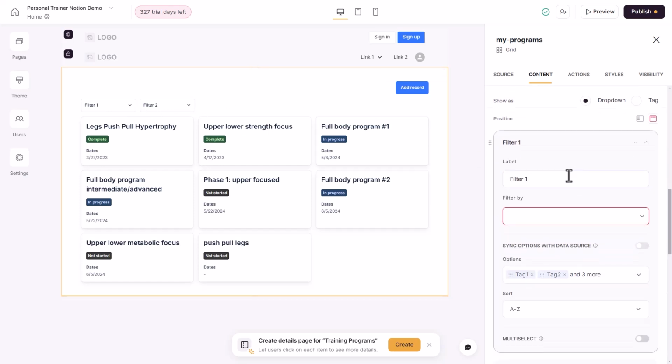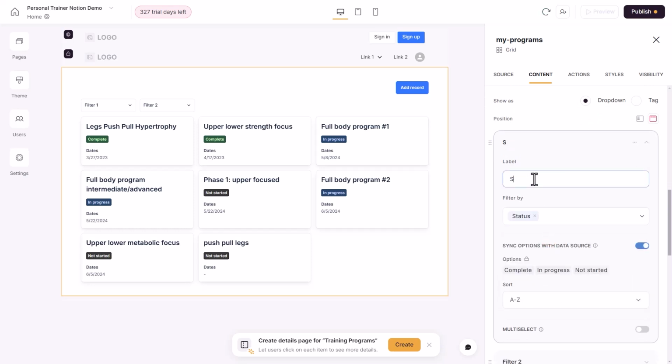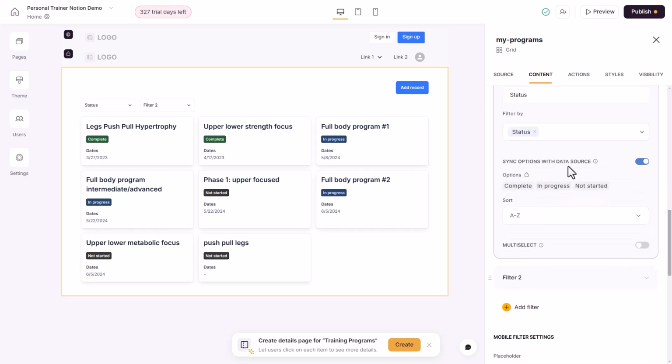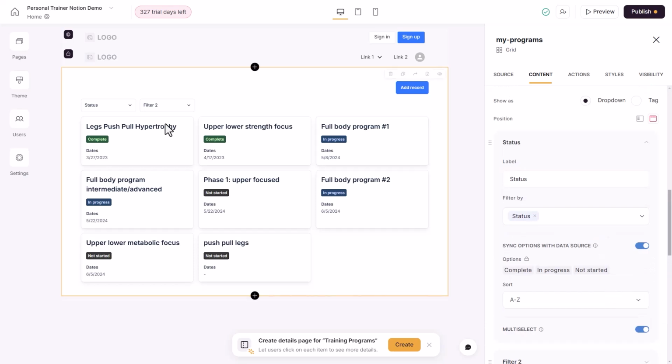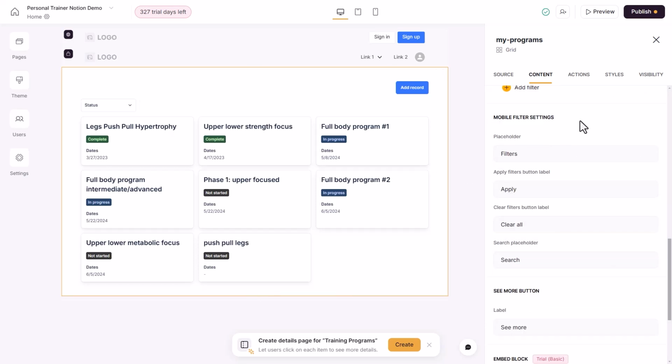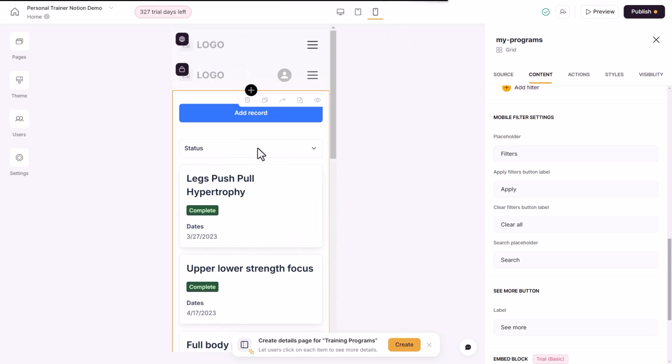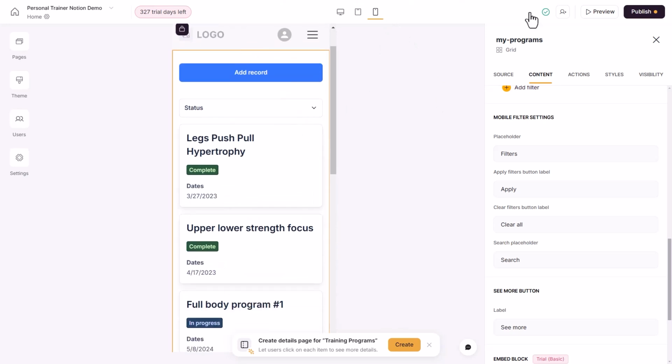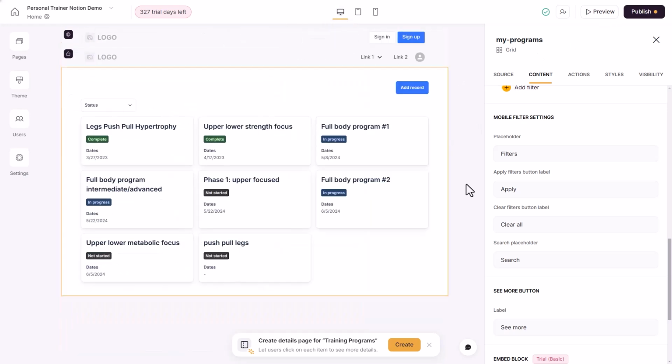So the first filter might be the status, for example. So I can name it status. We filter by status. The options are synced from Notion. And I can allow users to select multiple options like that. And for now, that's it. And then these are mobile filter settings. So this is the placeholder because on mobile, things will look a bit different. So if I go to mobile, then I can see here the status. And if I want to preview it, I can preview it on mobile. But for now, let's not get into the details of that.